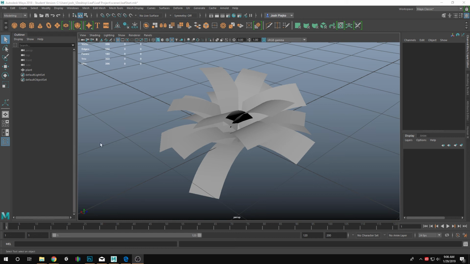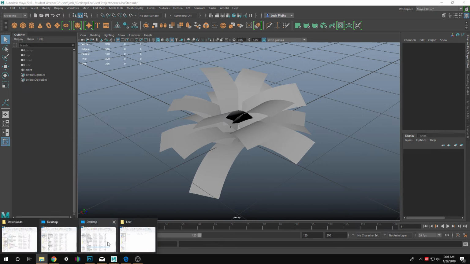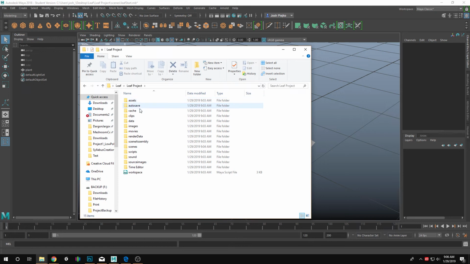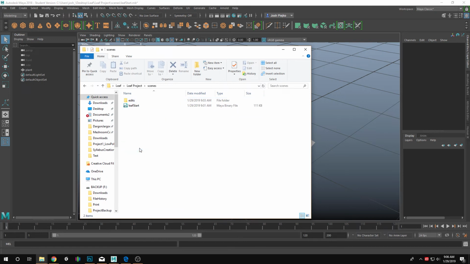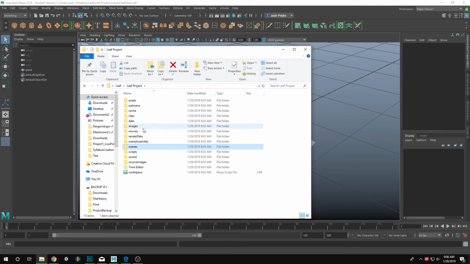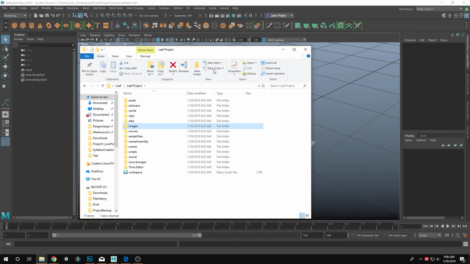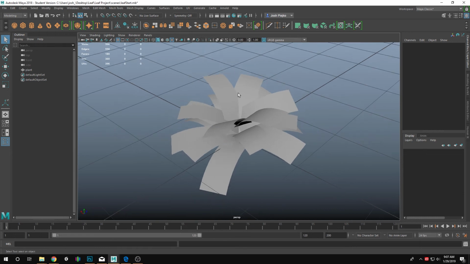Okay, let's get going on our leaf project. You should have in the downloaded project I provided for you this folder, and if we look inside of here, we have scenes, there's leaf start, and if we go into images, we also have our PSD, so we'll want to make sure that that is open as well. Aside from that, let's make sure that we set our project up correctly.